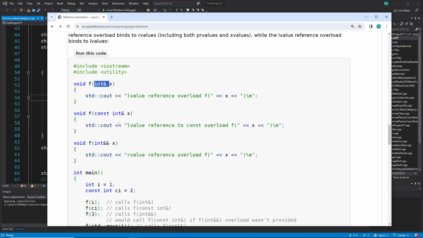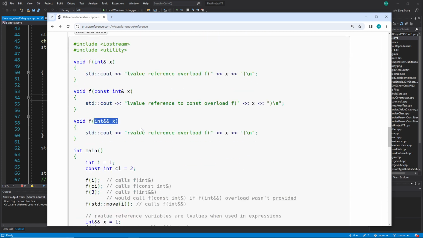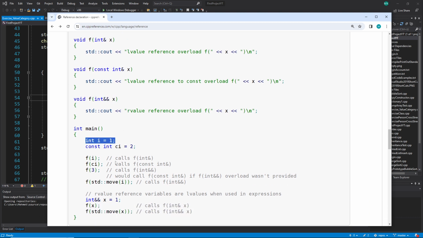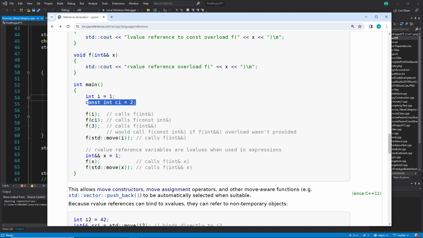Here we have an L-value reference. Here we have again our const L-value reference, and here we have our R-value reference. All right, so far so easy. And then we are going to call them here. First of all, we create an object i. And then we create another object, this time a const object, ci, which indicates you should not modify this ci. Okay. And now we are calling.